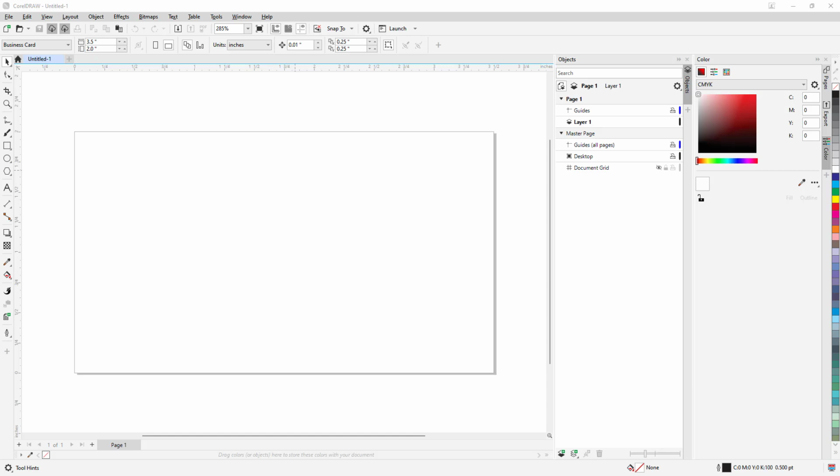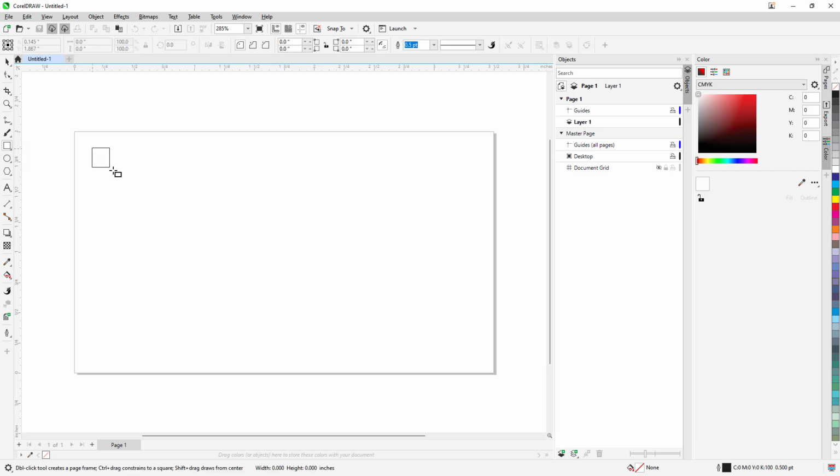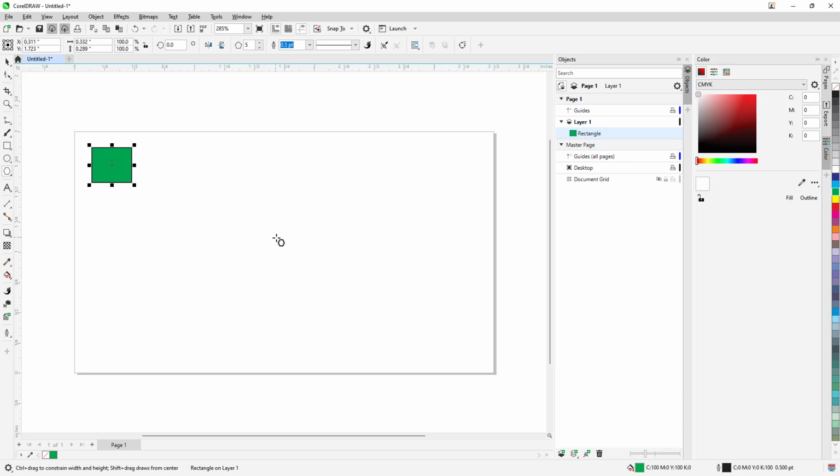So now let's see how we can utilize the blend tool inside of CorelDRAW. To do that, I'm going to take two shapes. Let's say, for example, I'm going to take this rectangle and color it green right here. And I'm going to take another shape right here, and let's say I'm going to color this red, just like this.